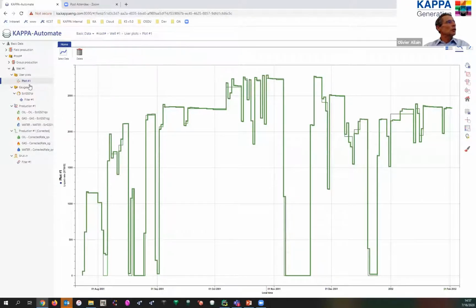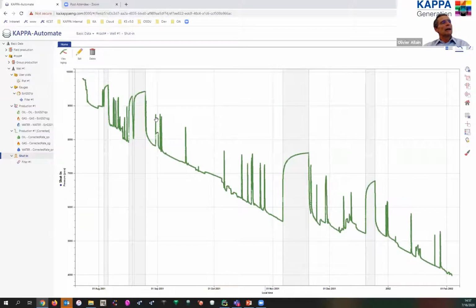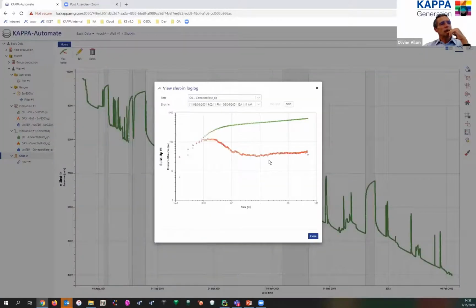What I can do also is, if I return to my shut-in channel, now that I have a corrected production, you see at the top that there is a view log option. So when I select this view log option, what it triggers is a dialogue between the KAPPA-Automate frontend and the Sapphire instance, which is sitting on the backend. And it asks Sapphire to create on the fly a document with the relevant data for this shut-in, and to compute the superposition function and extract the log.